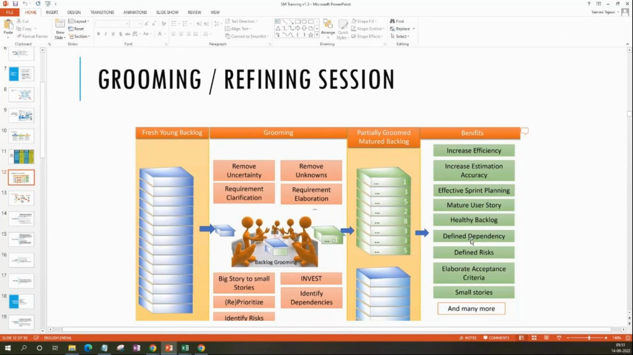It's healthy. If all the details are with you and nothing is passed on to the team, then it's not healthy. So something has to be passed on to the team, and it should be estimated. That's when we say it's a healthy backlog. Dependencies: any dependencies that are there, we have identified and defined. Same case with risks: any risks that are there, we have identified and defined.